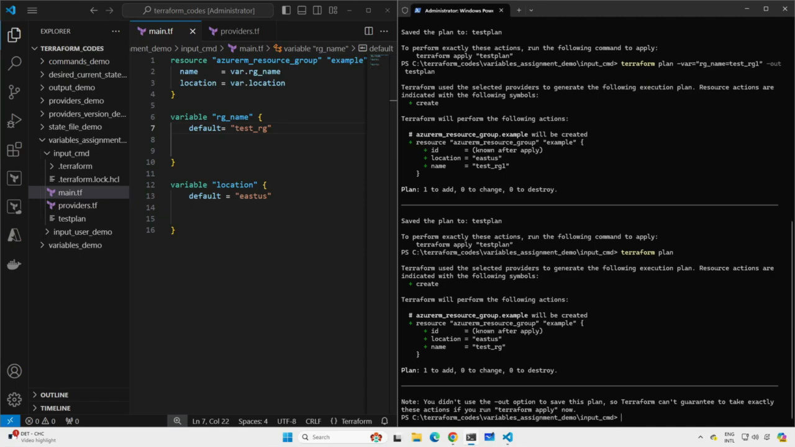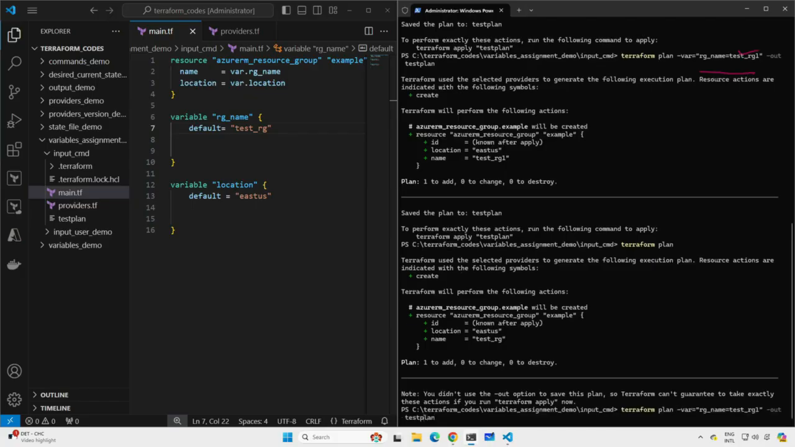If we want to pass multiple values, what is the exact meaning of multiple values? Till now, we have passed only one value for a variable, like rg_name. If we want to pass the value for rg_name and the location, what would be the syntax? Let me update here. It would be the same thing.